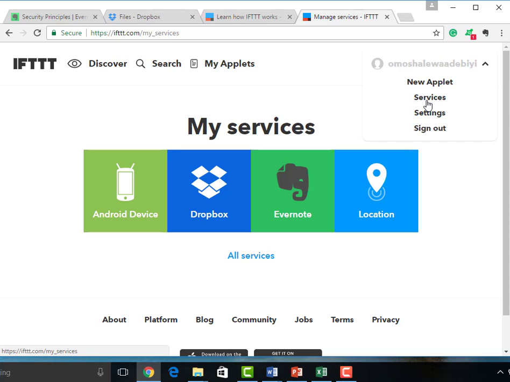So since I already have them, if you on your own, you can easily click on services. I think services was formerly known as channel. Yes, formerly known as channel before. So it's kind of like the same thing. It's just that they changed the name. Like the applet was formerly known as recipe. So services, formerly known as channels. So if you want to view your new applet, you can click on services.